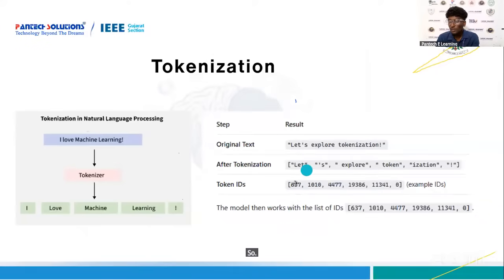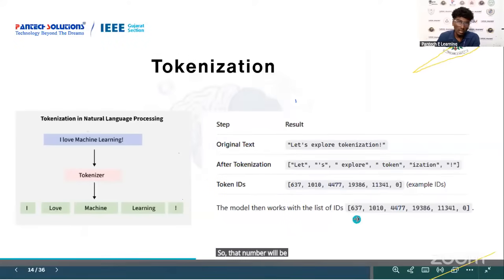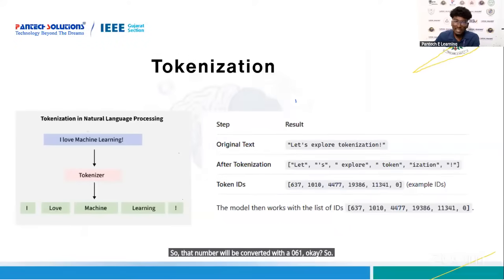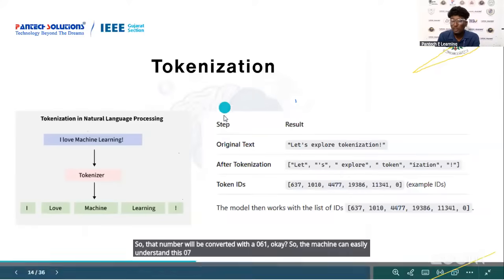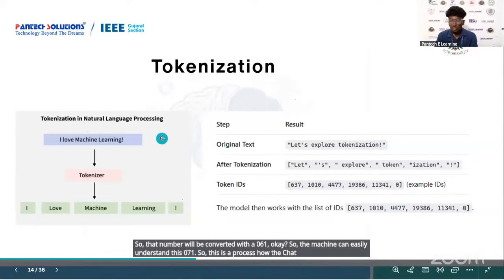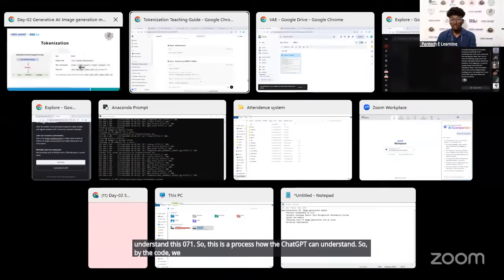So that number will be converted into zeros and ones, so the machine can easily understand the zeros and ones. So this is the process by which ChatGPT can understand. By the code we can learn these things.